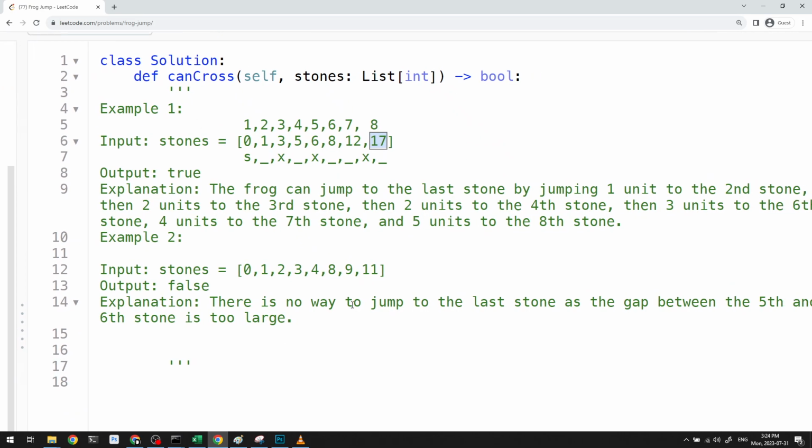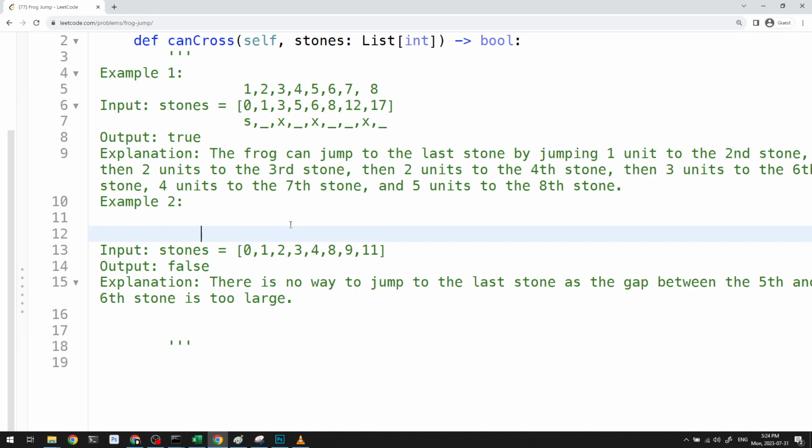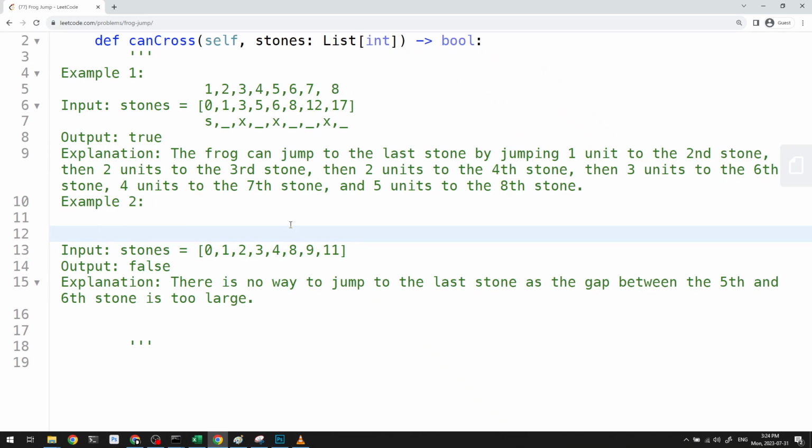Now, in the second case, we'd return false, and the reason is that there is no way to jump to the last stone, as the gap between the 5th and 6th stone is too large. Between the 5th and the 6th stone, it's a gap of 4. You would need k equal to 4 here. If we arrive at this position, there's basically no way we can get k equals 4. Even if from here we jump directly to here, which means k is equal to 2, the maximum we could do is k plus 1, which is 3. So we can't arrive on stone 8. We would arrive on the stone with the number 7, which doesn't exist here.